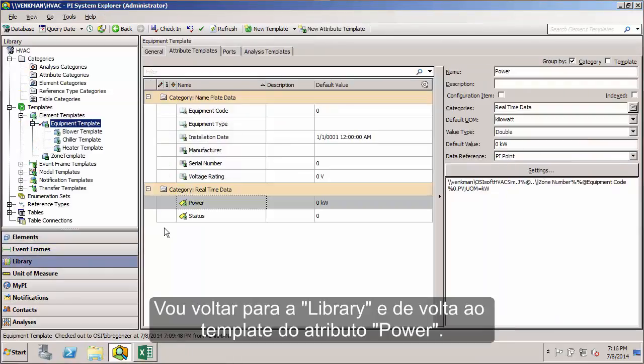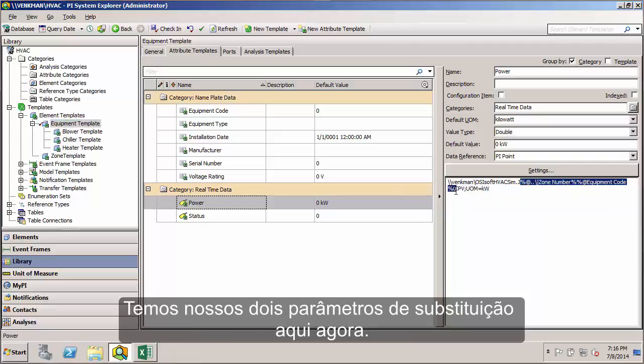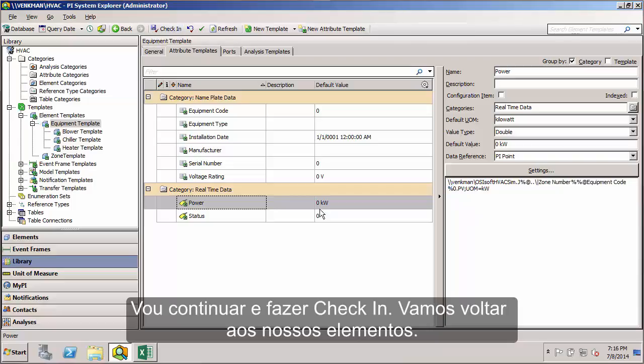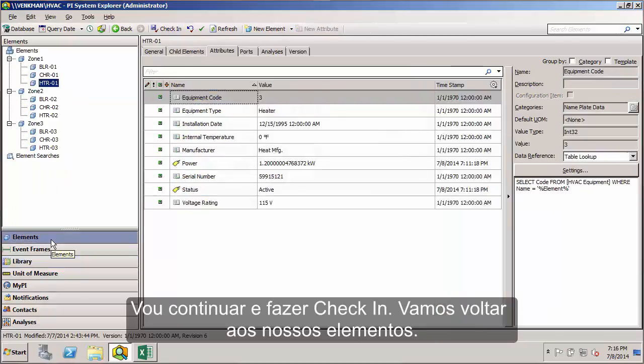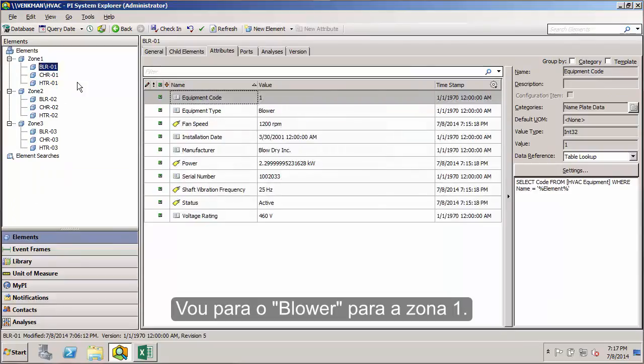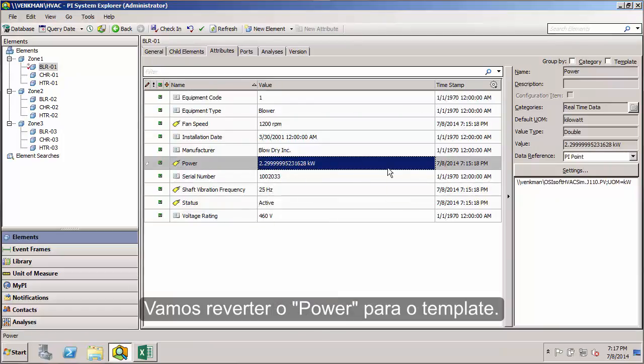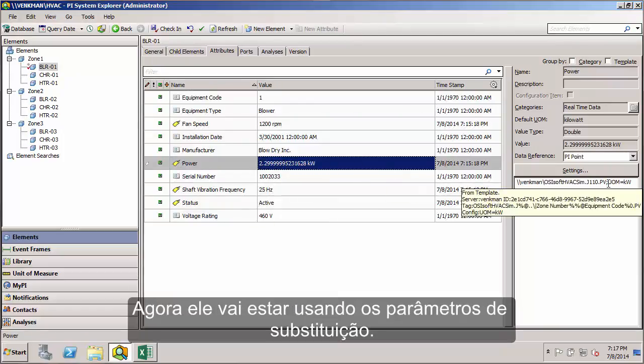And I'll get back to the library and back to this power attribute template. And so we have our 2 substitution parameters in here now. I'll go ahead and check that in. And then we'll go back to our elements. And I'll go to the blower for zone 1. And let's just go ahead and revert the power here to the template. So now it's going to be using the substitution parameters.